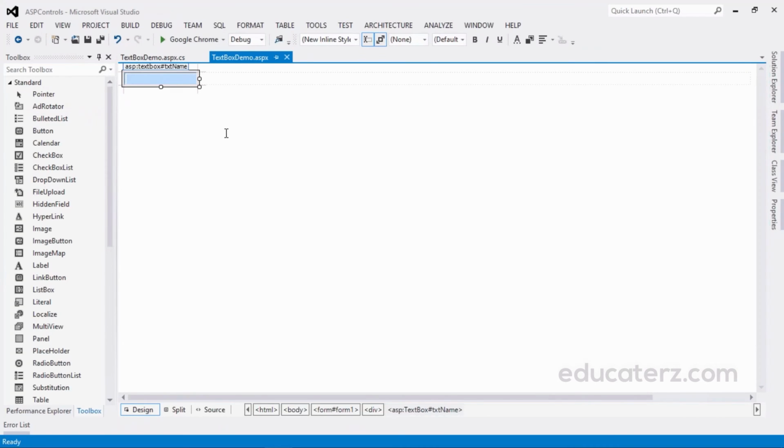In the previous session, we have seen a label. A label is to display some messages on the web browser. A text box is there to get input from the user. Suppose you wanted to log into a social networking website, then you will be typing your username and password. How we are typing, where we are typing, is in a text box control. This is how we'll be seeing these text box controls.